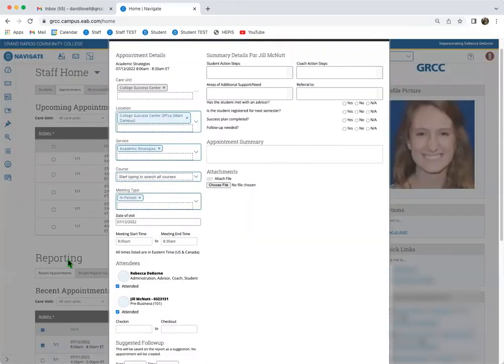And that's going to open this dialog box here. These questions here are specific to the care unit. So yours may look different if you are working in advising or working in the tutoring areas. This form here is for the College Success Center, so don't be alarmed if you don't see these exact same questions. Yours may look a little bit different.